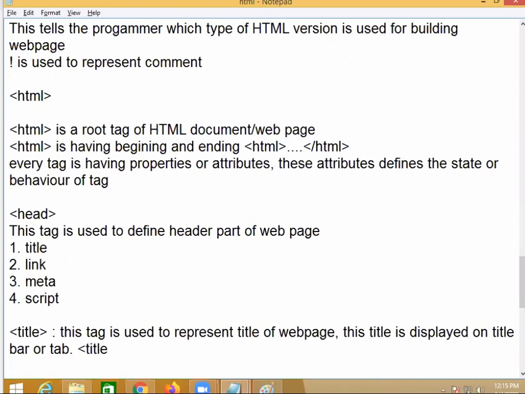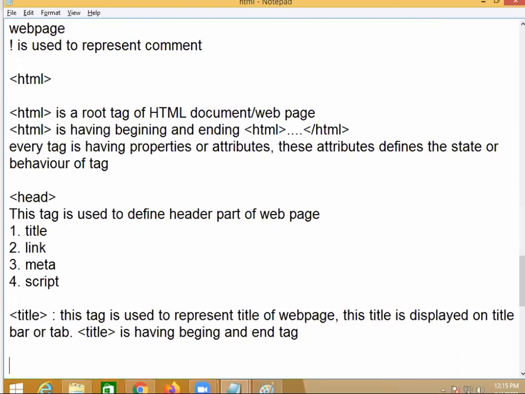So title is having a beginning and an end tag. So there is a title tag, and you are placing this title inside what? Inside the head. And here you are displaying which one? The title of the web page.